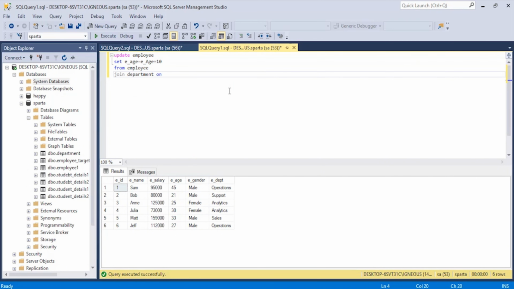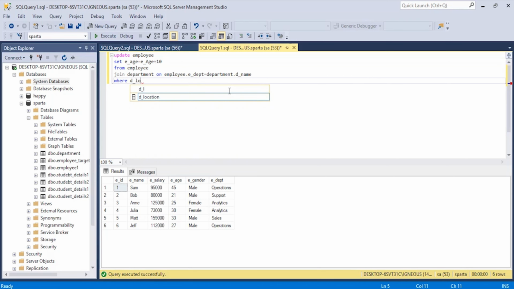Then I'll type on and then state the join condition. So the join condition is the values of the EDEPT column from the employee table should be equal to the values of the DName column from the department table. So employee dot EDEPT should be equal to department dot DName. And finally, we'll specify the where condition, which would be D location should be equal to New York.